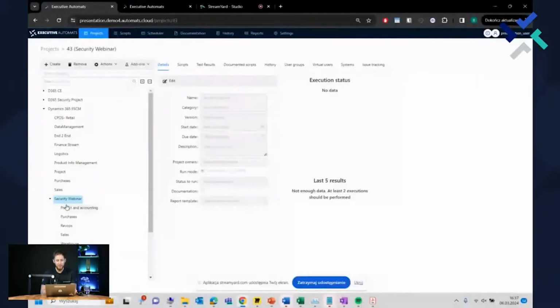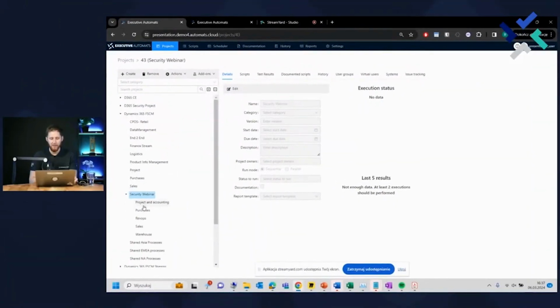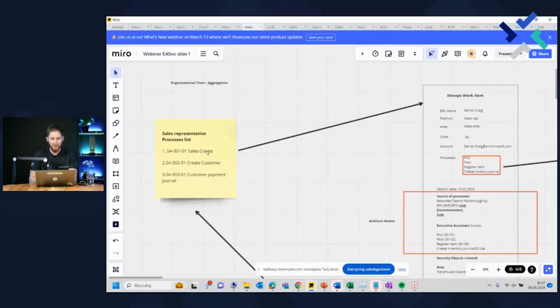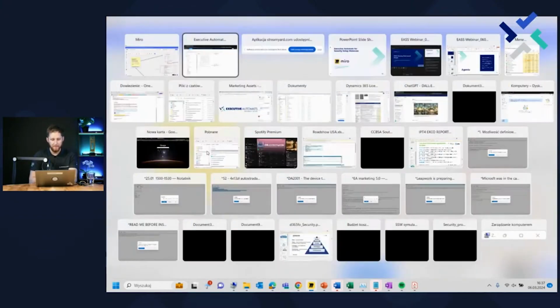So here on the left-hand side, I have security webinar. That's the major project. And here I have my other areas. So we're going to record the first one in sales. Let's take a look. It was sales create. I can copy the name.